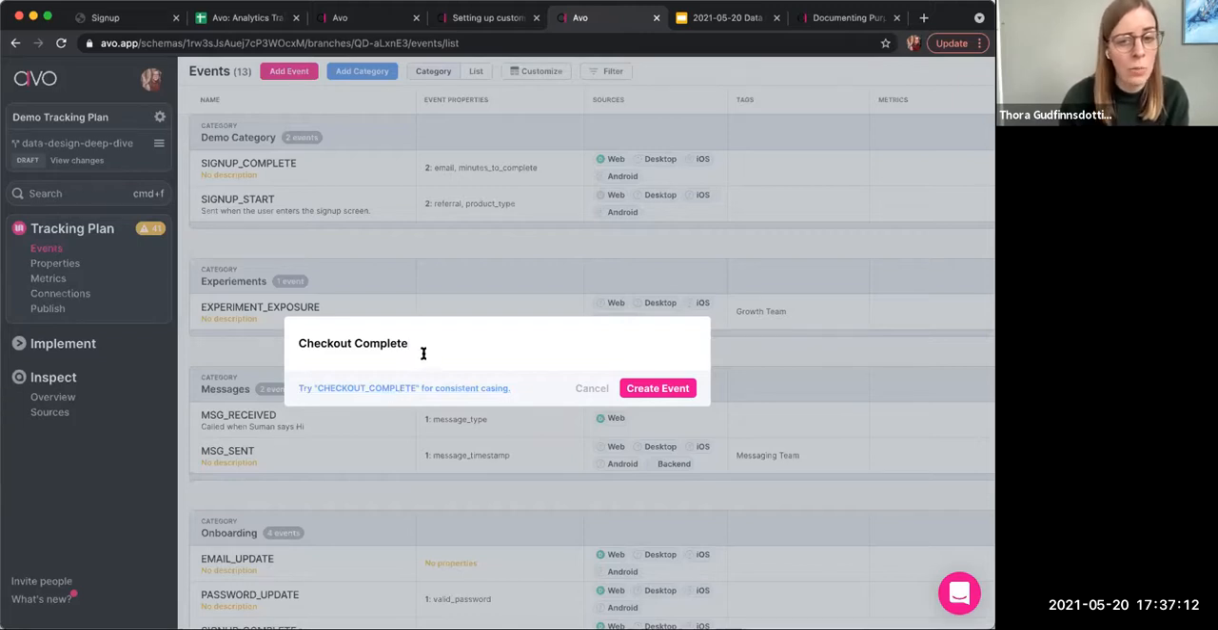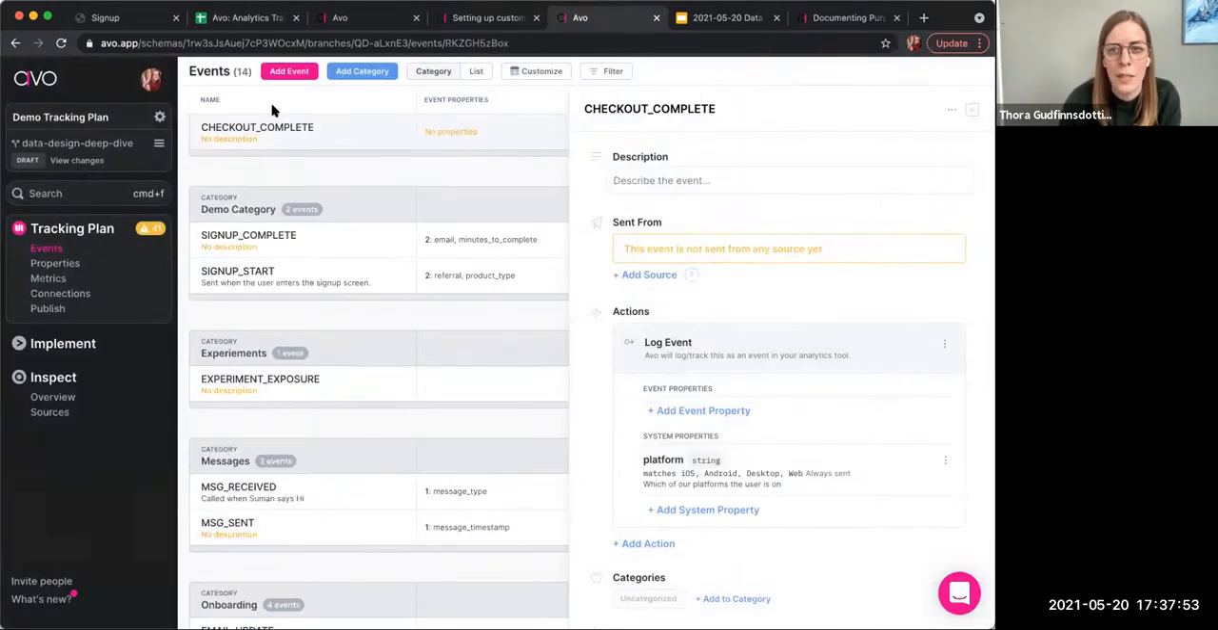So this is another helpful tool that Avo provides, is that it provides these suggestions. Also, it helps me not create duplicate events. For example, if I would do update email, it will say here, try update email for consistent casing, and also similar to email update. So it's highlighting, hey, you have a really similar event, just the words switch. So it's kind of warning me not to create that one. But I'm going to do the checkout complete. I'm going to use the correct casing or the consistent casing.